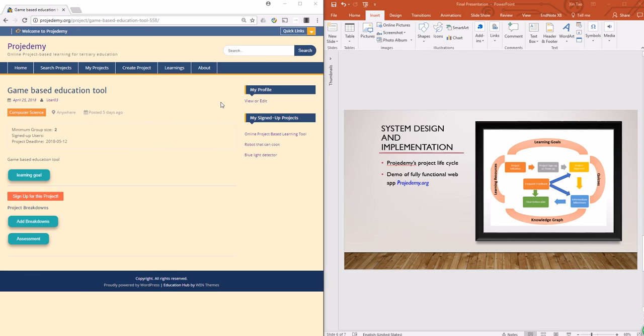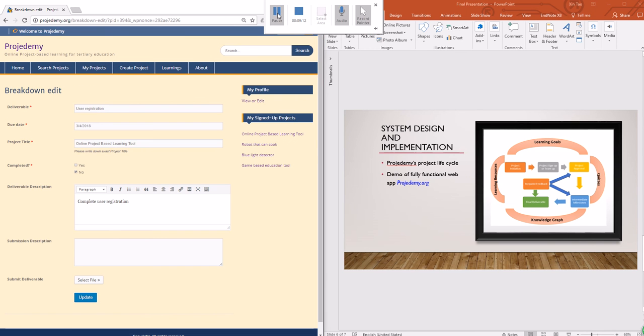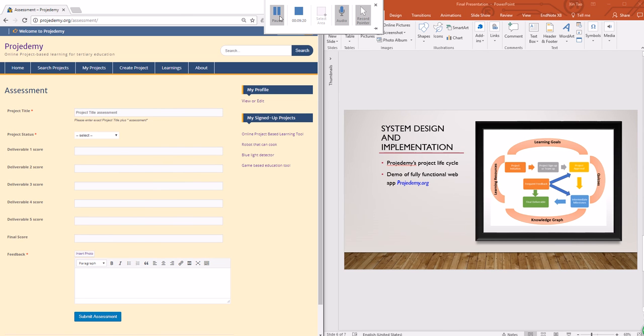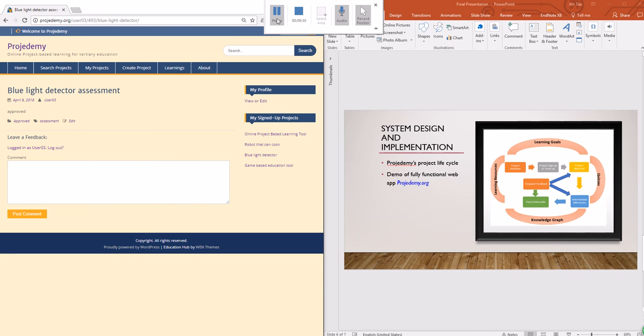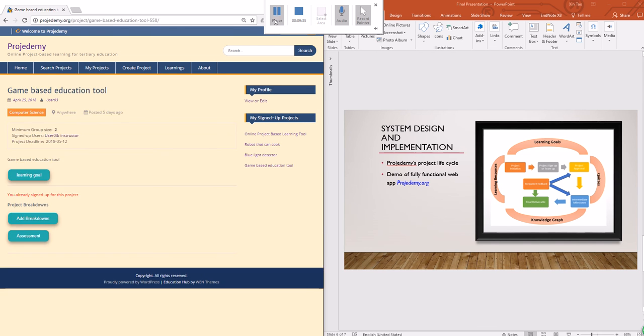Users can click the Sign Up button in the project view to sign up for the project. Once the project is signed up, signed up projects will be listed on the right side as a widget. Students can submit their deliverables by clicking individual breakdowns and in the breakdown edit section. Project approval, deliverable assessment, quiz grading, and the final score release are all in the assessment functionalities. In this way, other users are able to track the progress of the project easily by clicking the project status.